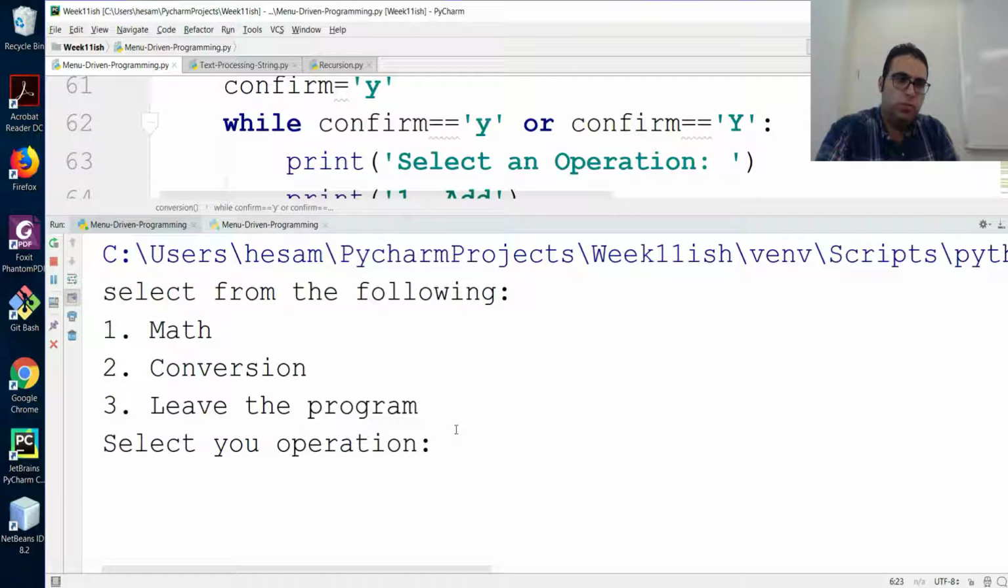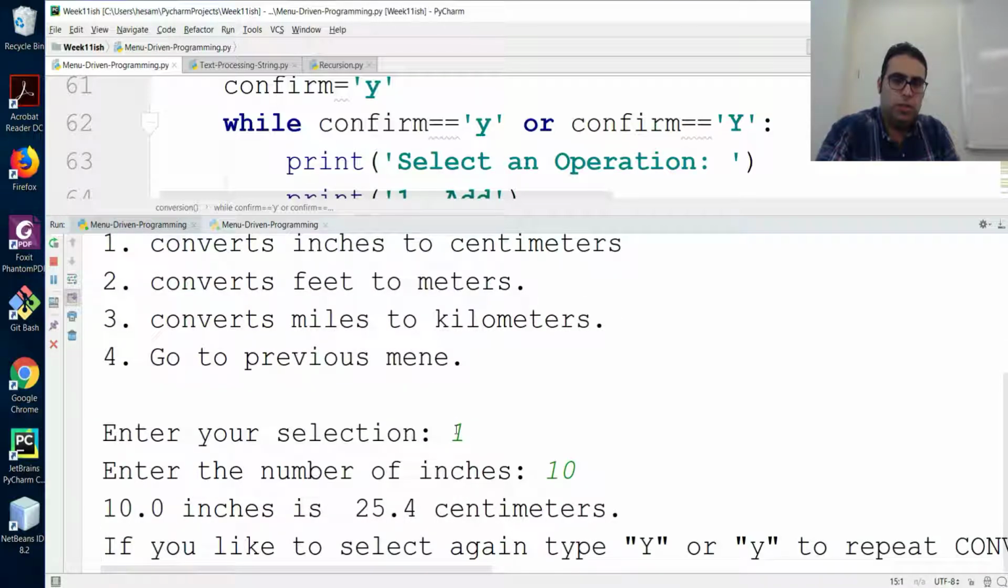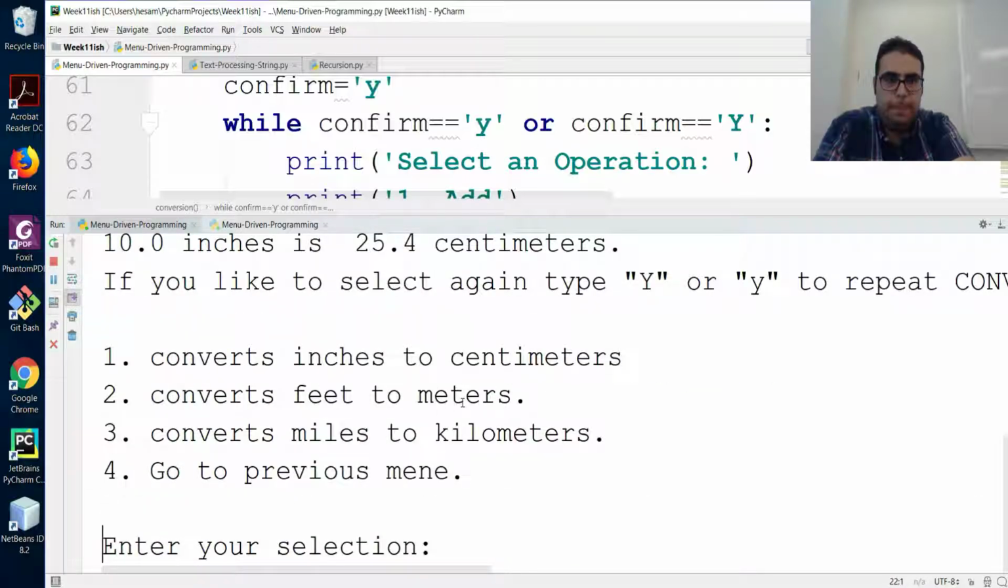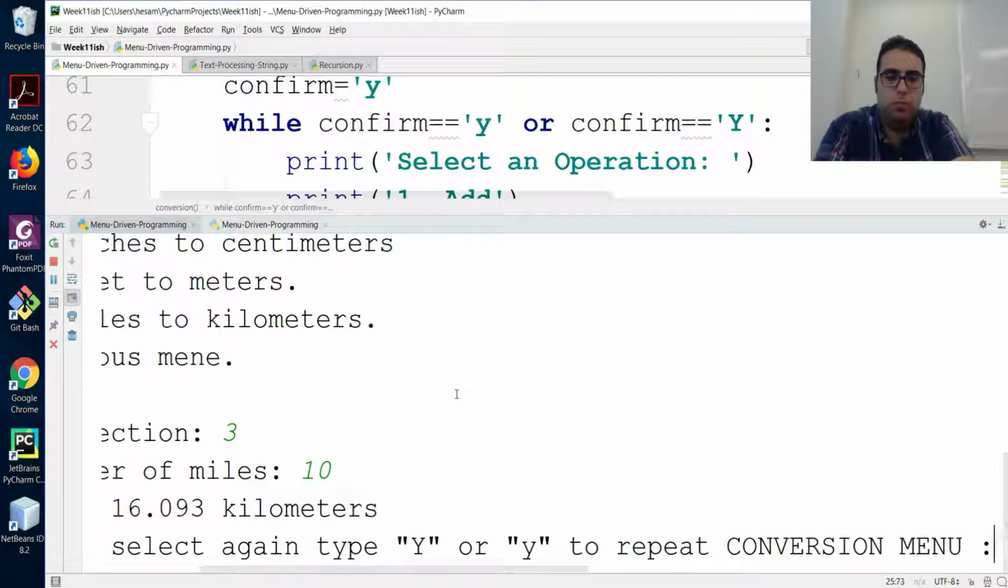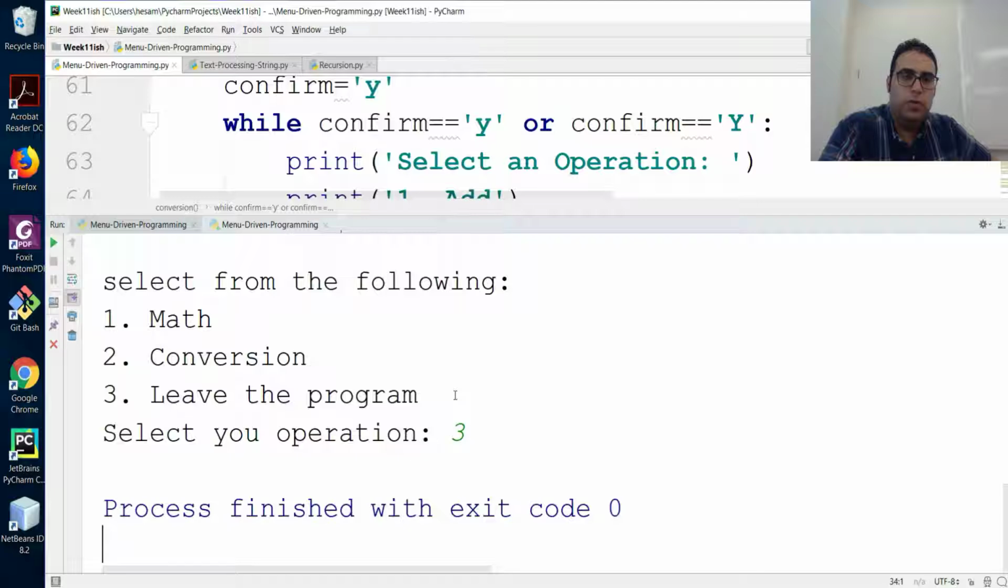So we're gonna do 2. All right, so let's try one of them. Then 10 inches. Let's continue. Let's try 3, 10, and let's go no. All right, we go to the previous menu now, and we can leave the program. So it's good now.